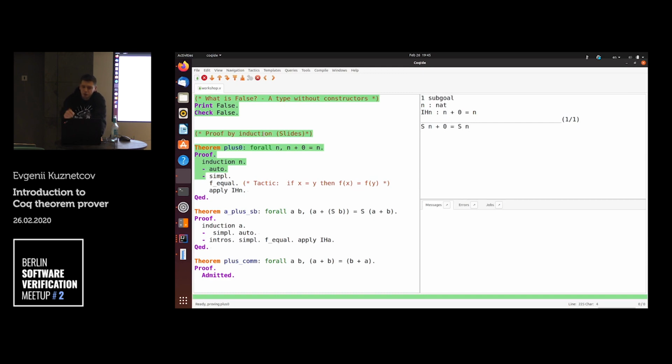And you see, we not only have to prove this statement for the next number, but we have this statement for the previous number as an assumption. Here. What is above the line, we can use as assumptions. Okay, let's simplify this expression. Then I use one more new tactic called f_equal.